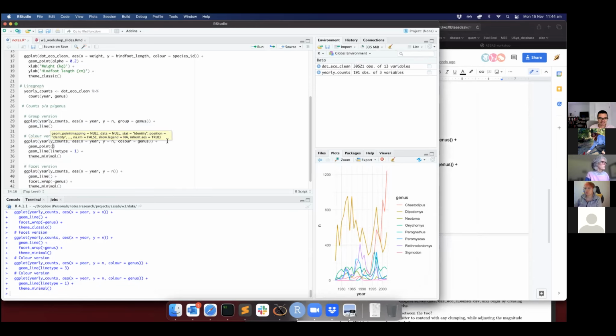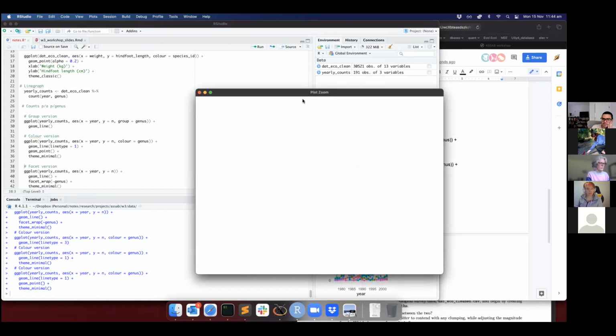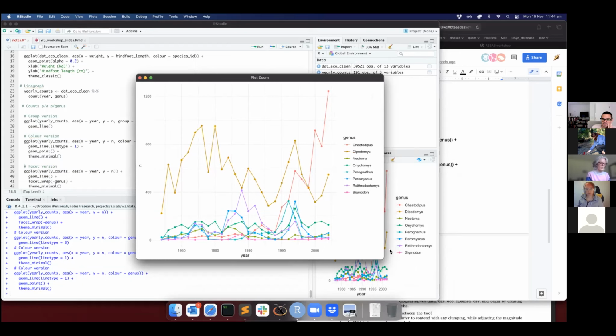But if I just add an extra geom, so now I'm saying, here's my data, here's my X and Y, and I want you to color it in this way. My geometric objects are a line connecting, just a line mapped onto my X and Y, but also I want points. And it should be able to handle that, and it should, yeah, do exactly that.